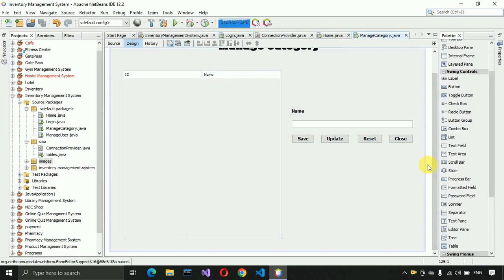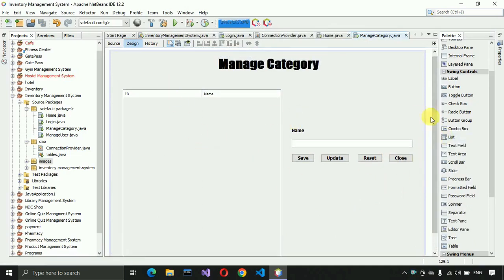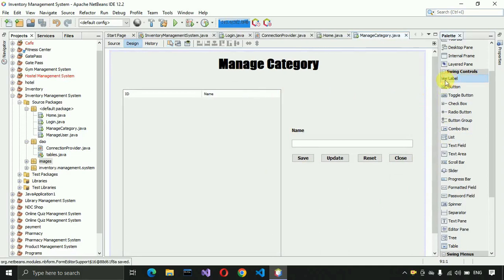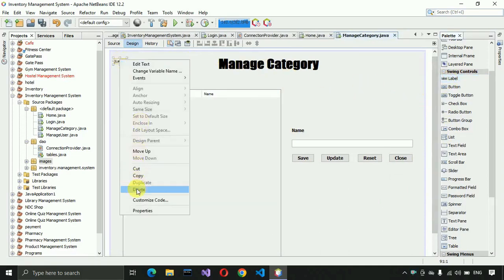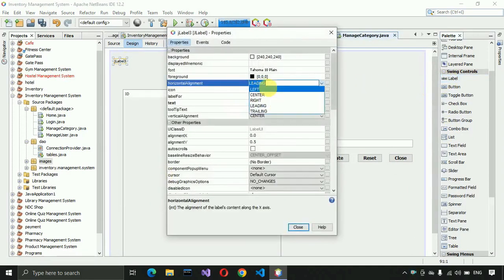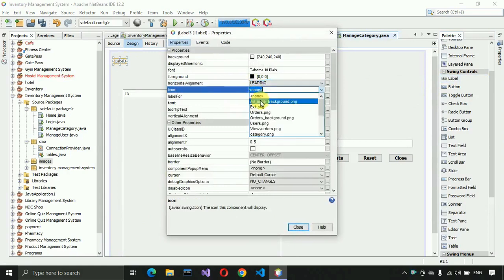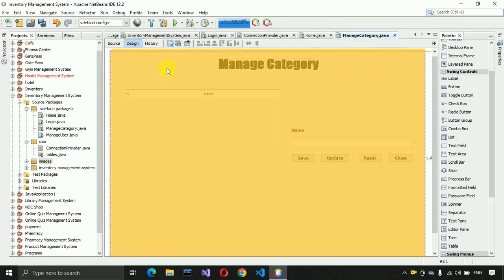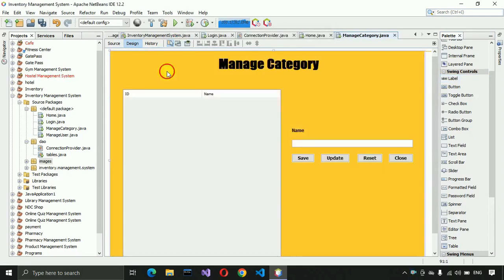Okay, and after that you can see the UI part is almost completed. So now we have to change this layout to absolute layout. Then we are going to place a label over here, and inside this one we are going to select the icon, that will be the all page background icon, and place it perfectly on this form. Okay, and double click on this image, and you can see the label text is visible. So just remove it, and then save this one.